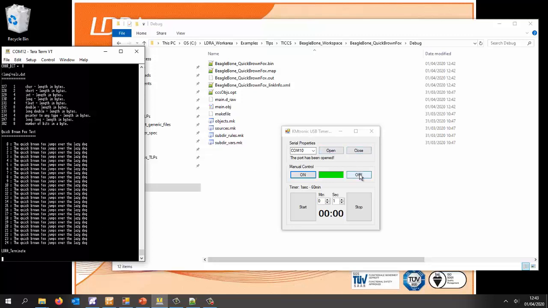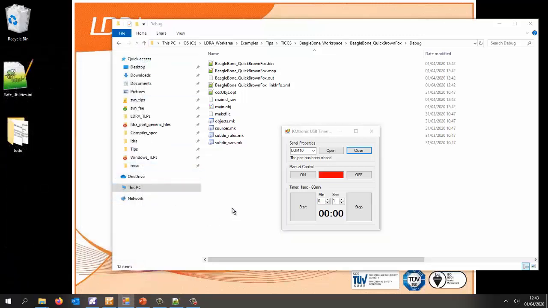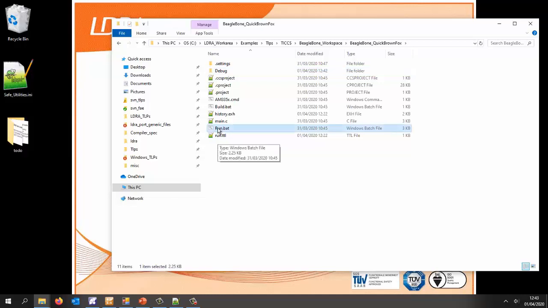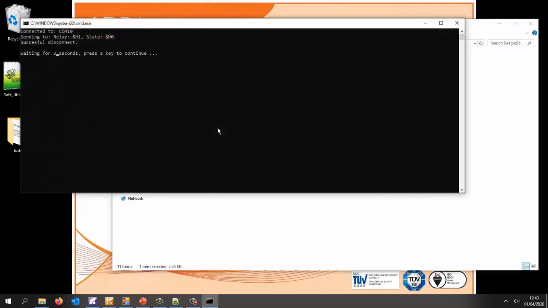So what I'm going to do is I'm going to switch the power off. I'm going to close this. And I'm now going to close down the Tera Term. And now I've got a batch file, which should automate all that for me. So let's just run that and see what happens.